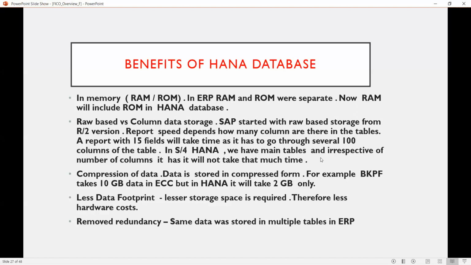The HANA database also comes with compression of data, so data is stored in compressed form. For example, there is a table called BKPF which takes 10 GB in the previous version of SAP, that is ECC, but in HANA it will take only 2 GB. This is just an example. So it will take only 20% of what it was taking previously. Because of the compression of data, you don't require that much data storage, and it is a lesser data footprint. So lesser storage space is required, and therefore there will be lower hardware costs.